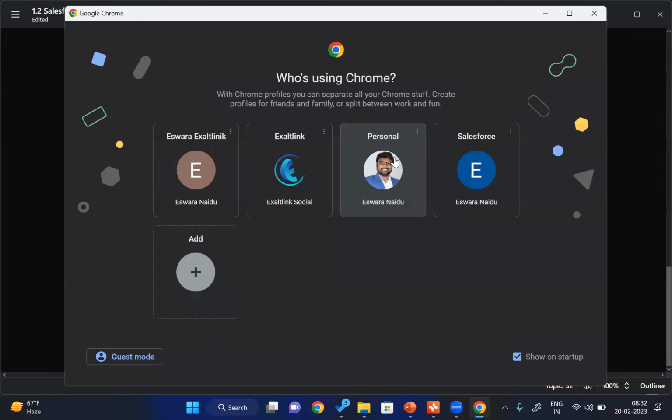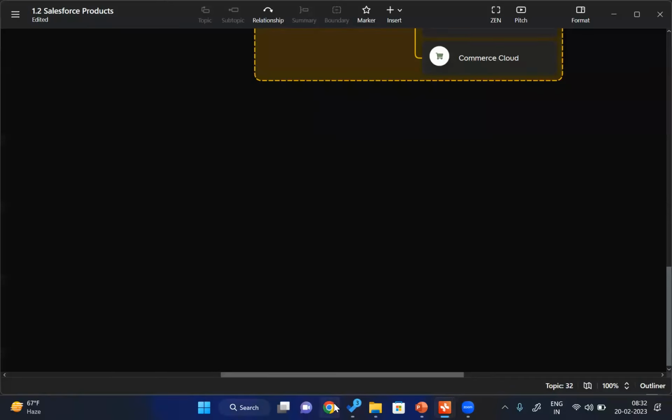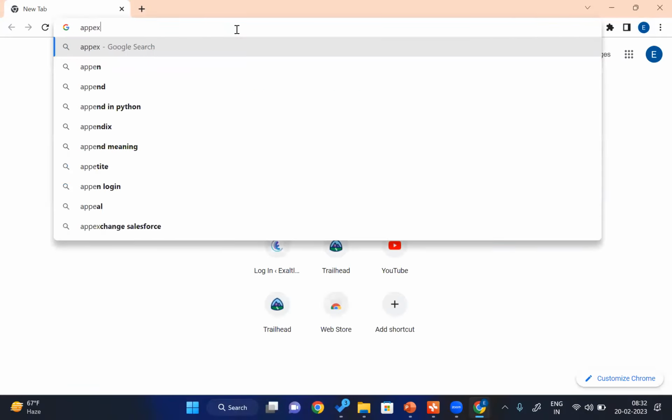Let me know if you can see my browser screen. Can you see my browser? Okay, right. So if you come to browser and if you search for something called App Exchange.